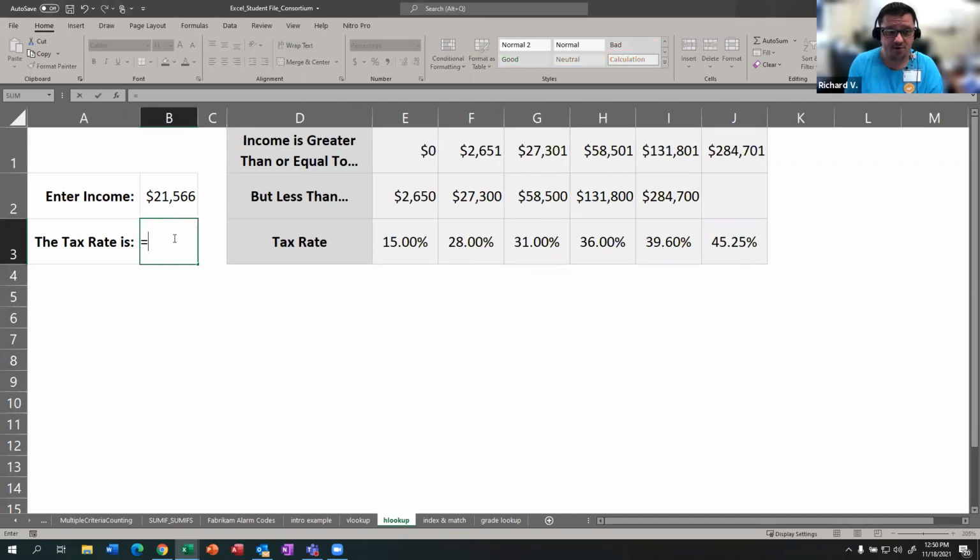I'm going to type equals HLOOKUP, open parentheses. So again, it's the same concept as in the previous example, except your table is horizontal instead of vertical. If your table goes left and right, HLOOKUP is what you're going to look for. If your table goes vertically, it's the vertical concept, the VLOOKUP. So our lookup value is again in B2. It's saying, what do you want me to look up in this table?